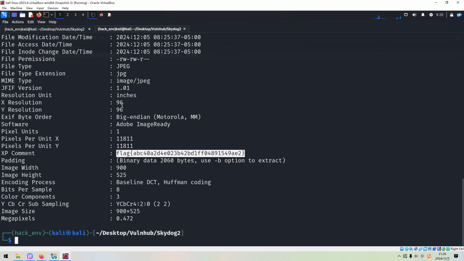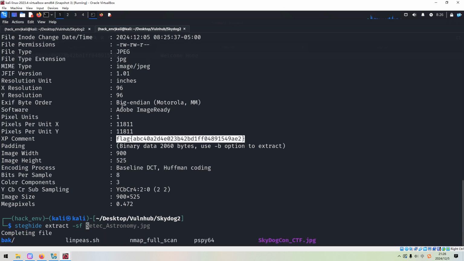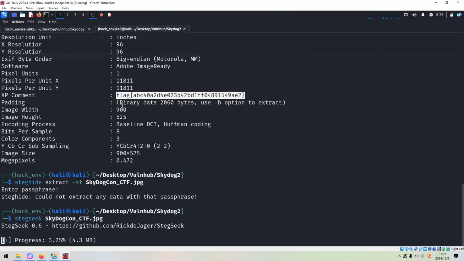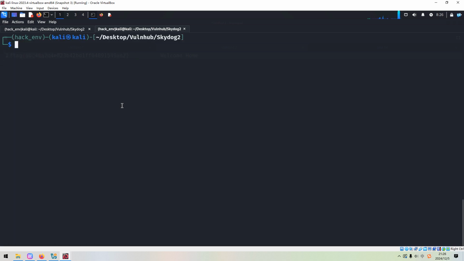Next, we can use steghide to try to extract a hidden message from the image, but nothing here. Steghide, skydog. All right, nothing here. So let's go back.